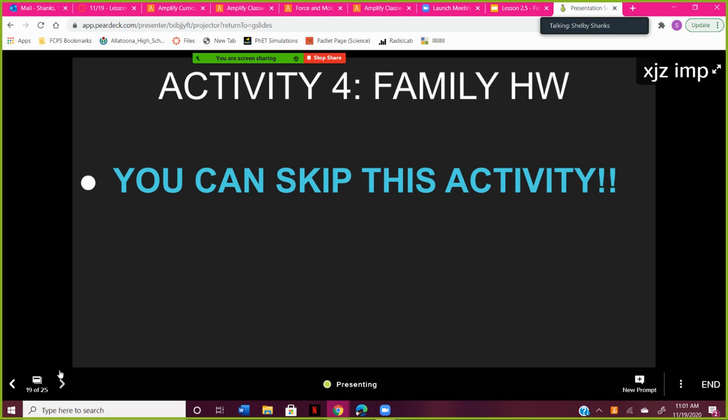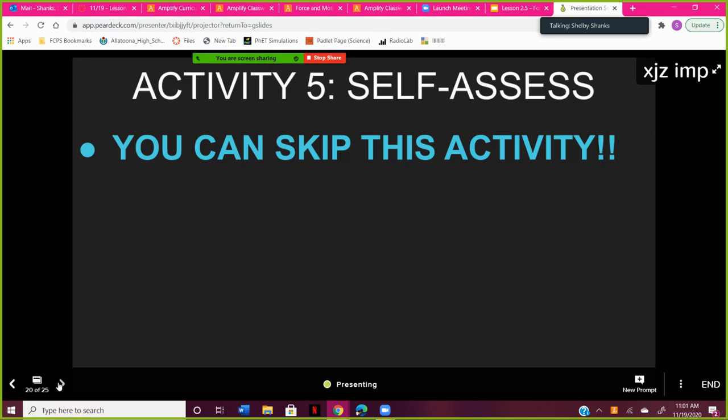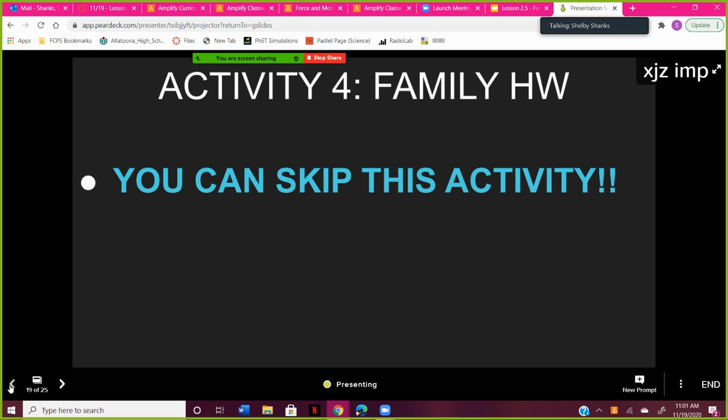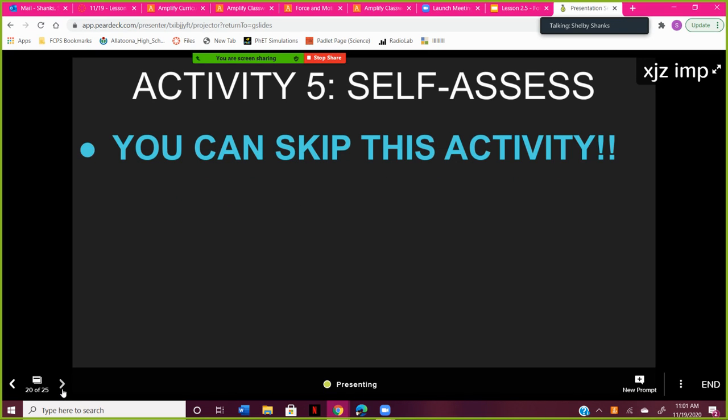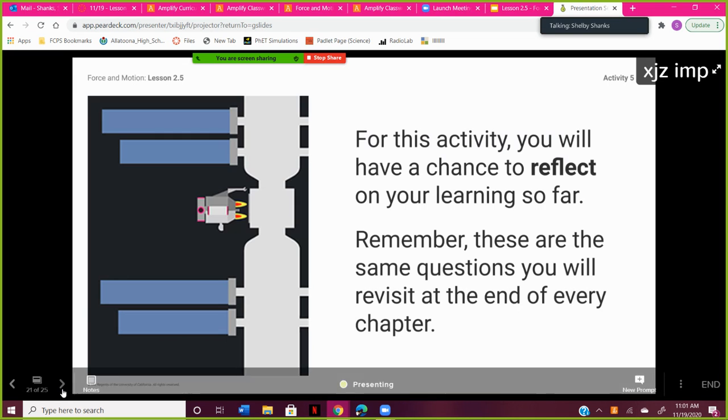All right, so activity 4 and 5, which is the family homework and the self-assessment, you can skip those activities. We are not going to do those. You do not have to worry about those. So you do not have to do those in Amplify.